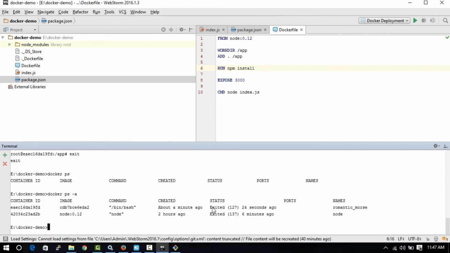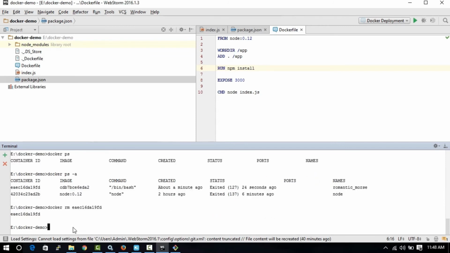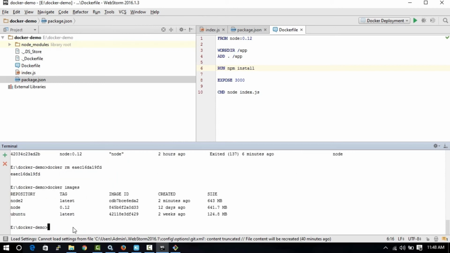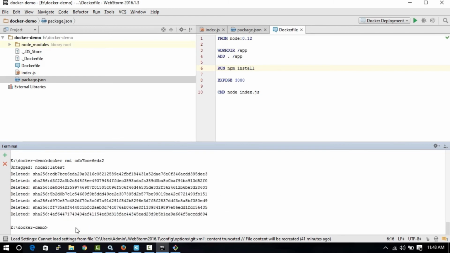Now, to remove a Docker container, if that's what you want to do, you can just do docker rm, and then provide it a container ID, and that'll remove it. And to remove an image, let's say I want to remove node2, I can do docker rmi for image, except in this case, I'll need to provide it an image ID, and that'll remove the image. And you can see here that it's actually removing all those snapshots that it created when it ran this Dockerfile. So all those snapshots made up the image.